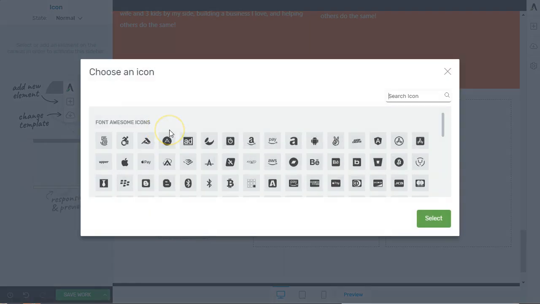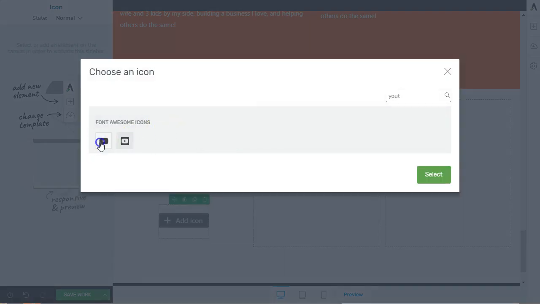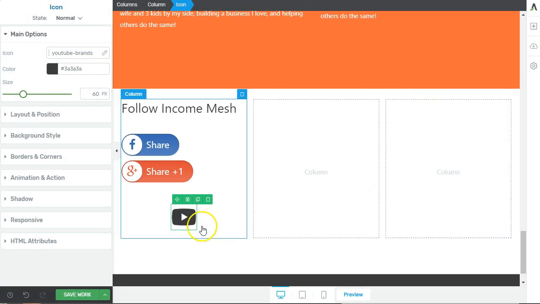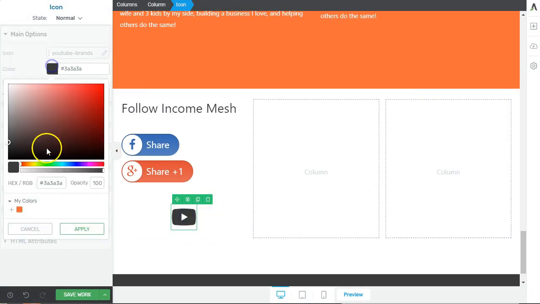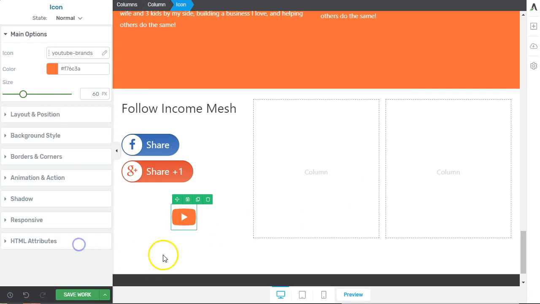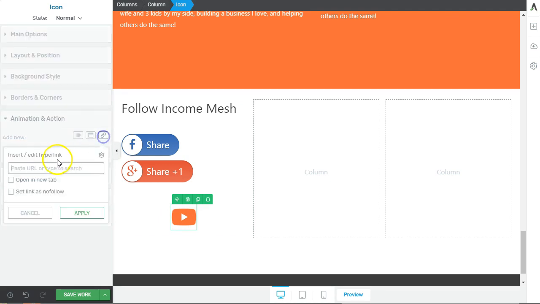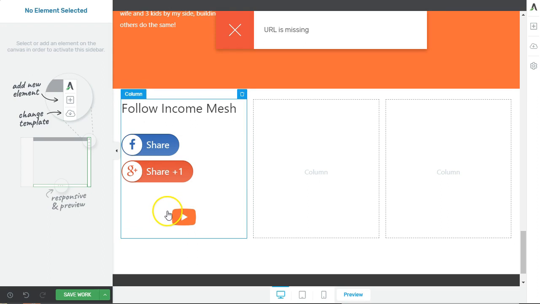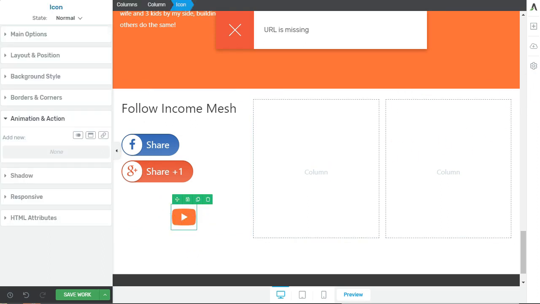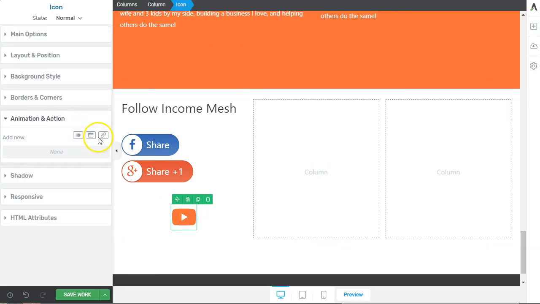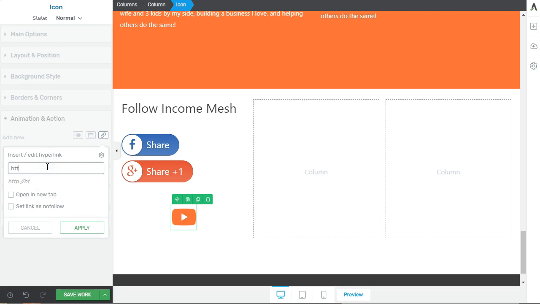Put that below here and search for YouTube. And that's the icon that we want. Let's put it in the color that we want. Boom. And then we can add an animation to it and give it a link, so it acts just like a button, like the social share icons would. And then okay, it looks like it wants us to give a link. So let's just do https youtube.com and open in a new tab.